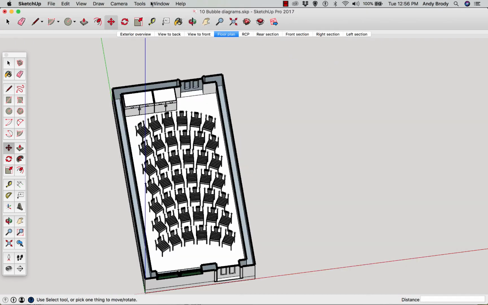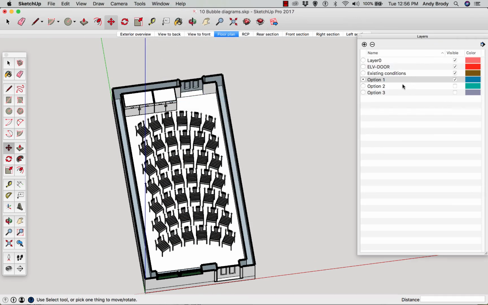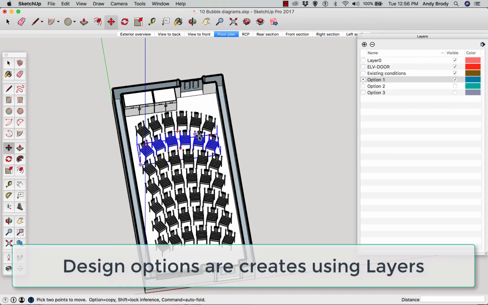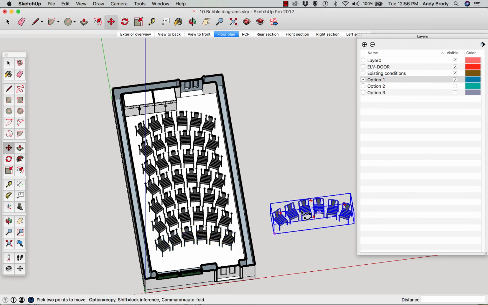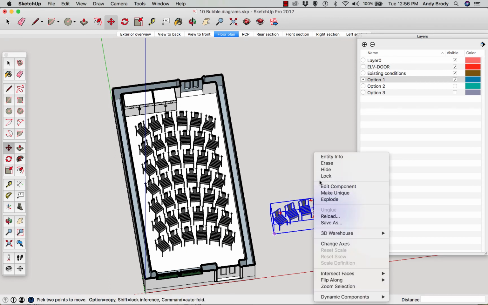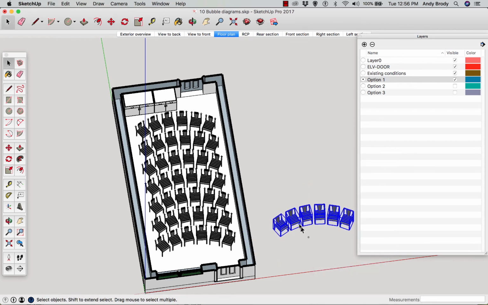So the last thing is that I'm going to call up my layers menu, and let's say I have a lovely design option here, but I want to show one with curves, and we'll just copy this and paste it in here. But I want to have a second option that has straight chairs. What I can do is explode this, and I'll just save one of these chairs here. I don't need them all.